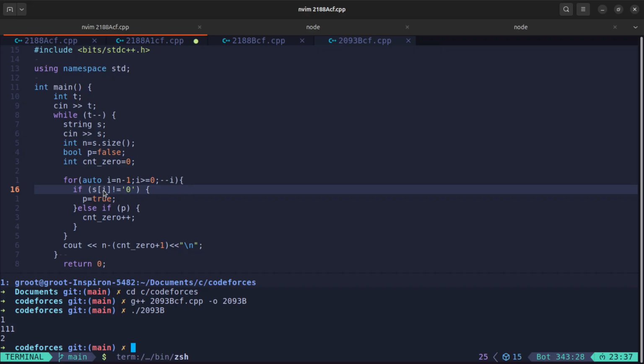First it will check if s[i] is not equal to 0. If it's true, then p will be assigned true. Else, the count of zeros will increment. We'll do this till we reach the 0th index. After that, count plus 1 minus the whole n, we'll get our answer.